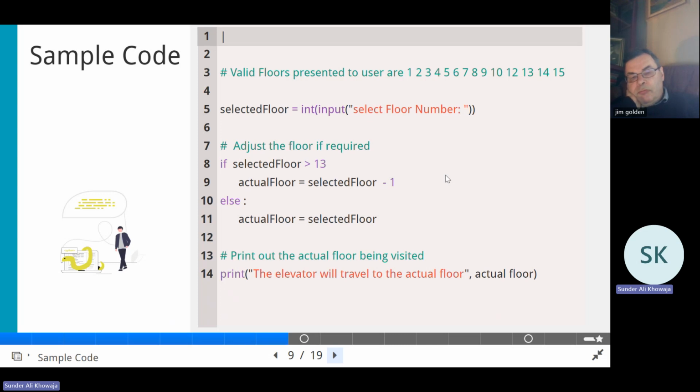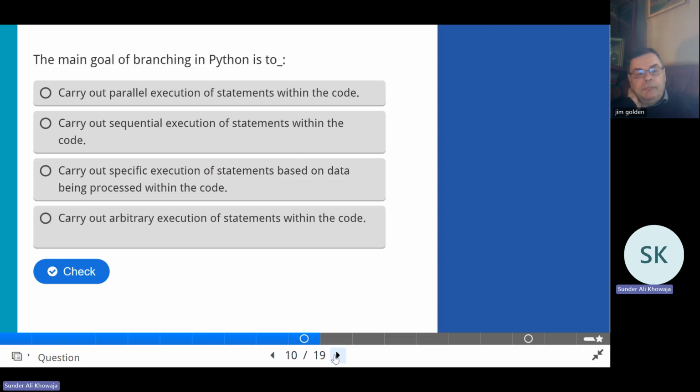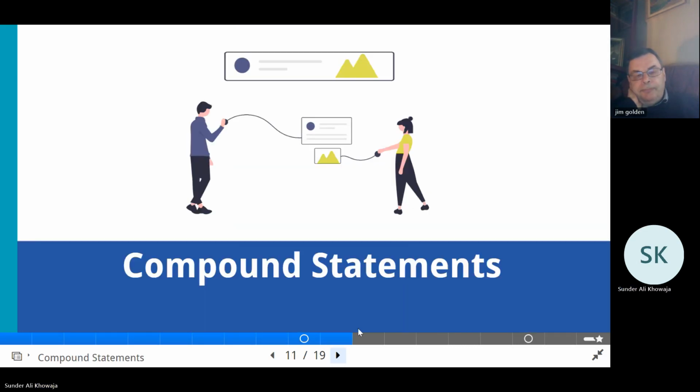So we will try to run this code in Python, and we'll see what the output is. Okay. So I hope that after going through the slides, you will be able to answer these questions. Okay. Now there are also compound statements that can be used.